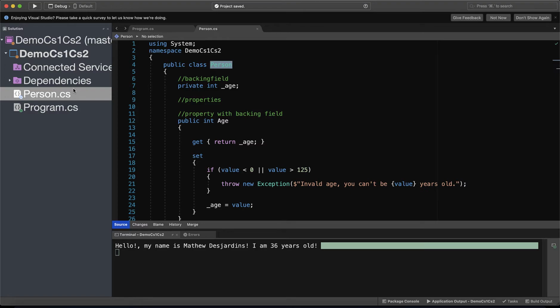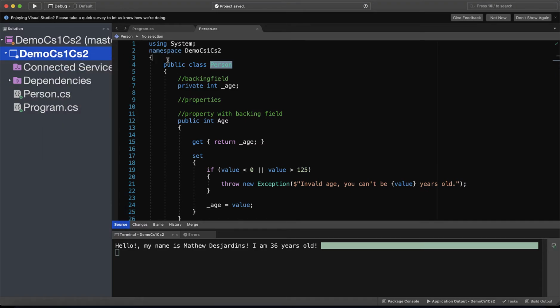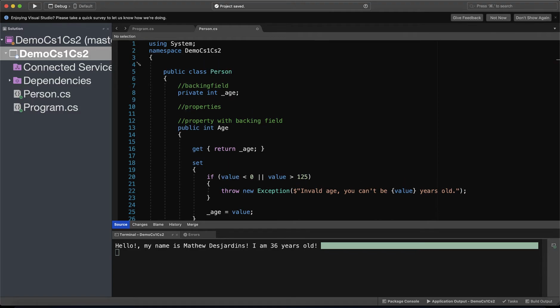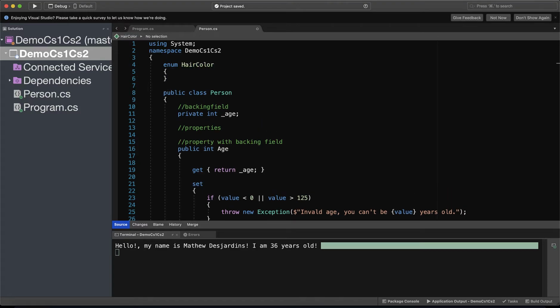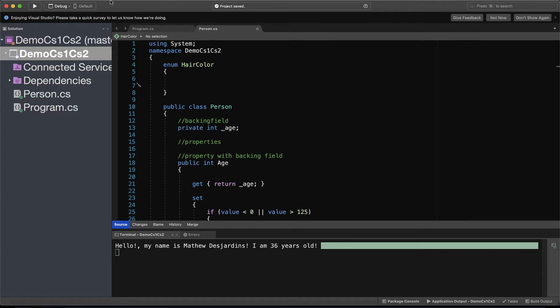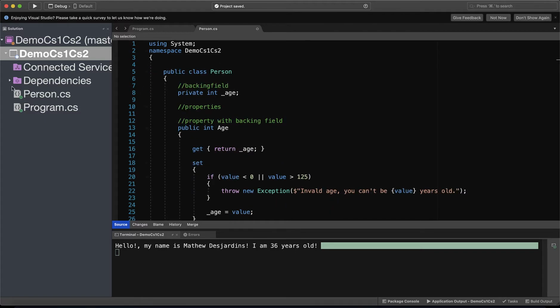First is an enum. I would recommend creating enums as a separate file, but you could, outside of the class, type enum, and we'll call this maybe hair color. And I can actually create my own list of enums in here. But again, I highly would not recommend using this. So what would you do? What would I do? Come out here.